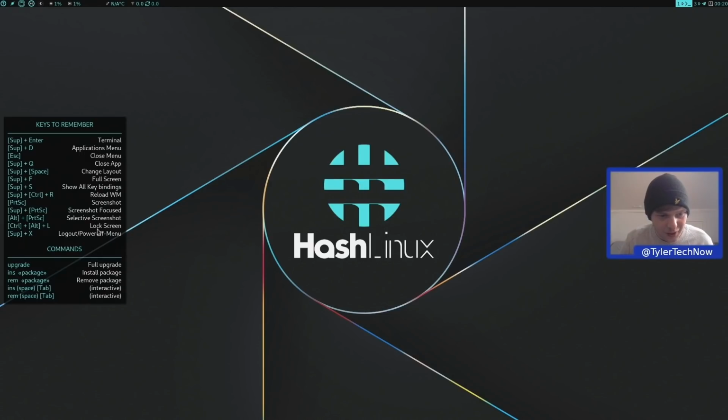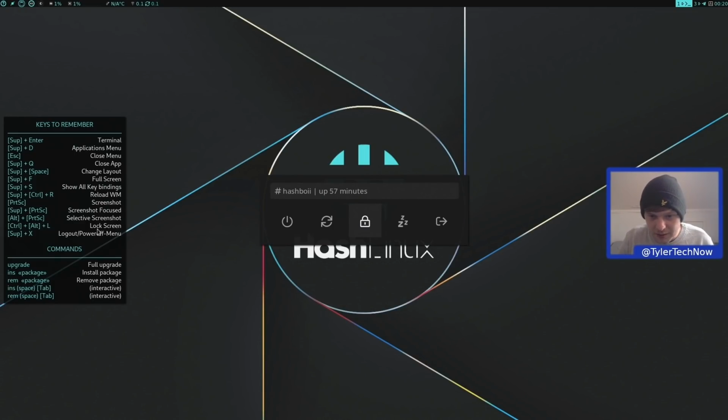And now we have our logout or power menu, and we will quickly check the login screen to see what we are using, and that's going to be using Super and X. Let's give that one a go. Okay, cool. I like that. So it actually gives you your computer's name as well as the uptime. So we've currently been running for 57 minutes. And we then have all of the power buttons here.